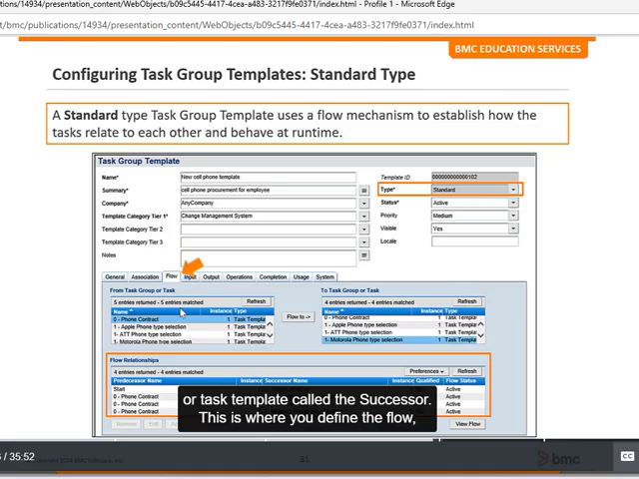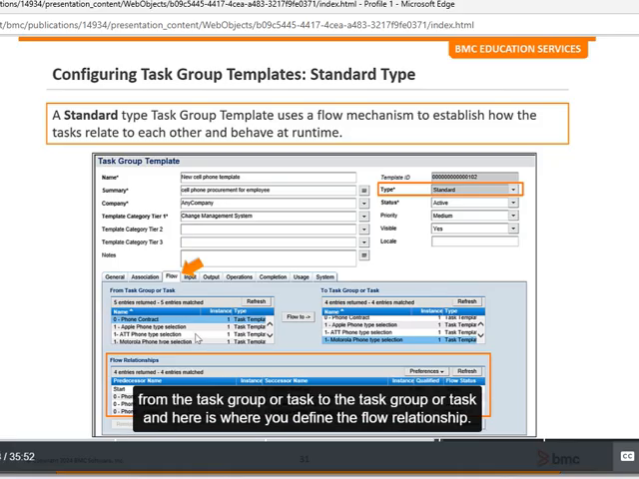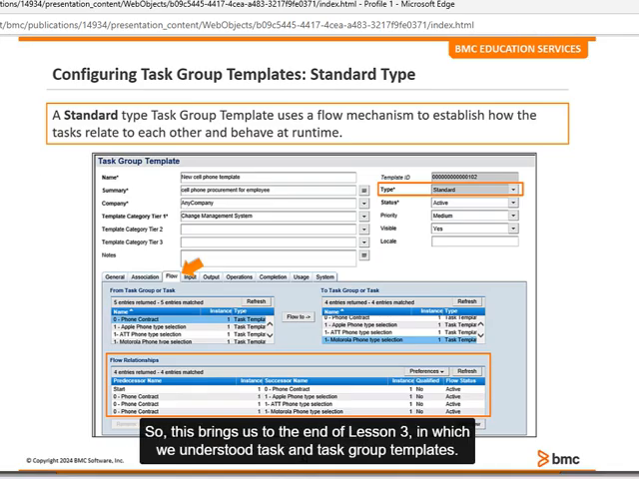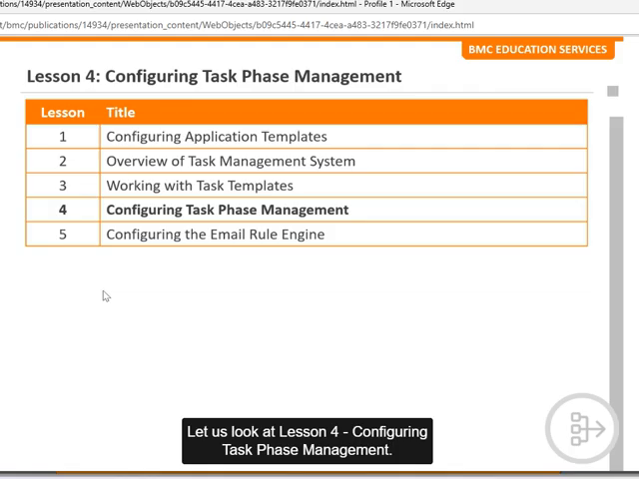This is where you define the flow from the task group or task to the task group or task. And here is where you define the flow relationship. So this brings us to the end of lesson 3, in which we understood task and task group templates. Let's look at lesson 4, configuring task phase management.